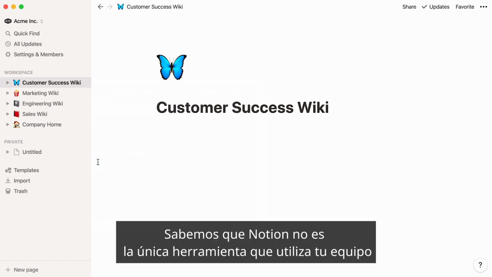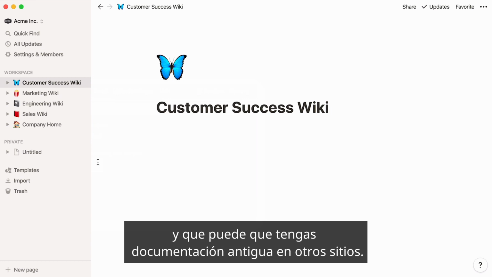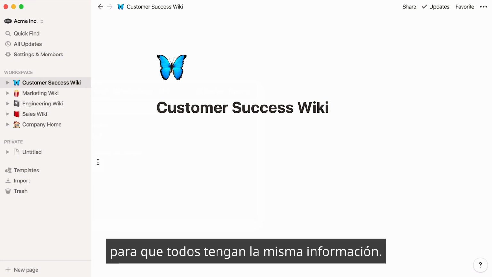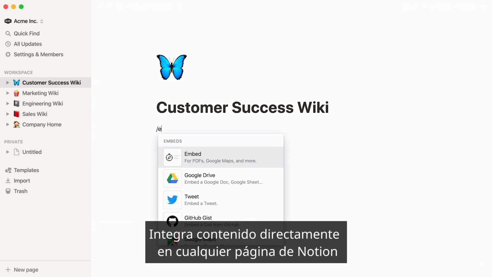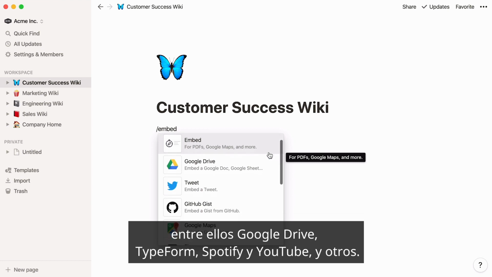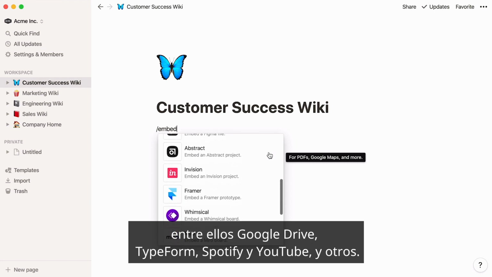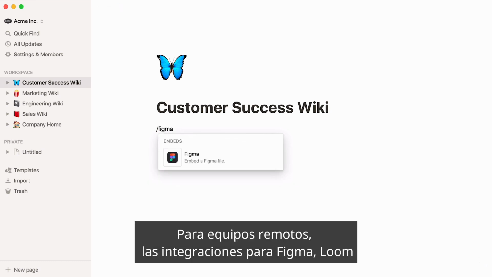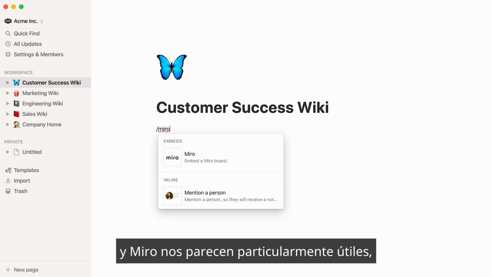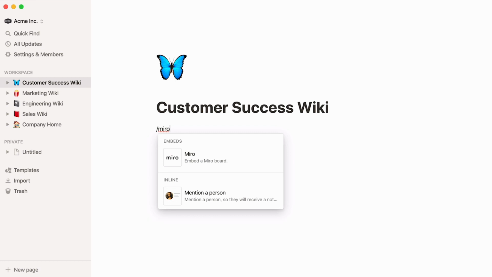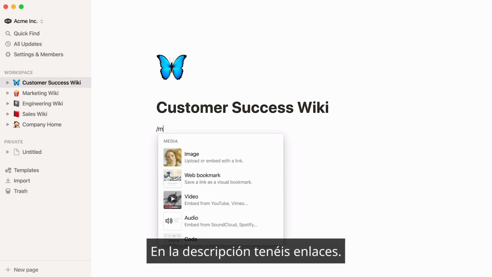We know that Notion isn't the only tool your team uses, and you might have legacy documentation that lives in other places. But all that content can also live in your Notion workspace, so everyone has the same information. Embed content directly into any Notion page from more than 600 tools and websites, including Google Drive, Typeform, Spotify, YouTube, and many others. For remote teams, we found the embeds for Figma, Loom, and Miro to be particularly helpful. Each of these services make a great complement to Notion in your software stack. We've included links to each of these in the description below.